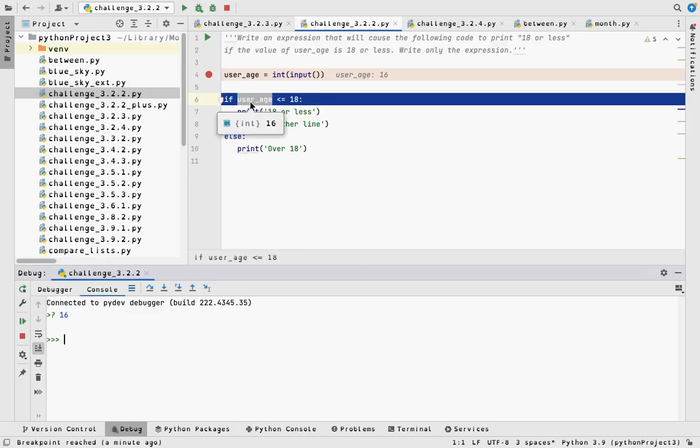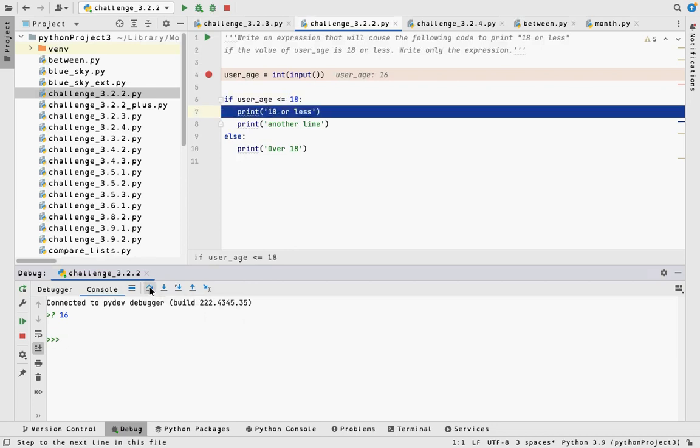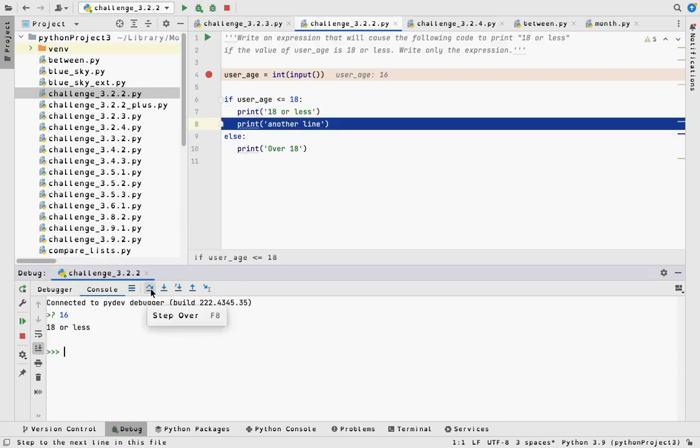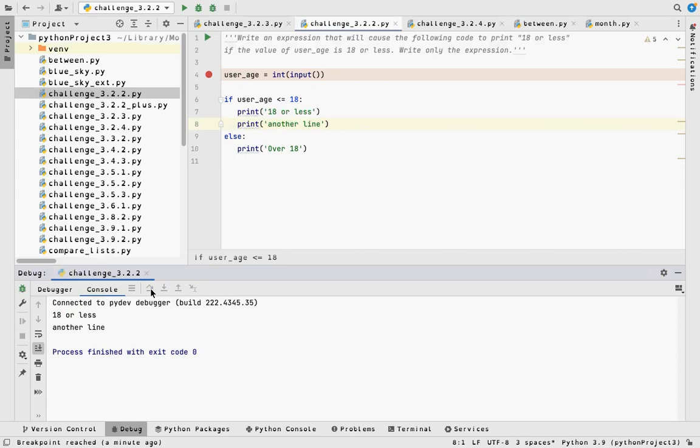So user age is 16. 16 is less than or equal to 18. Now, here's a nice thing about PyCharm. If you're running the program and you mouse over your Boolean operator, it will tell you what the result will be. In this case, that result will be true because 16 is less than or equal to 18. So now we're going to watch what happens. I am going to step over that line of code, and now I'm on line 7, and it's going to print to the console 18 or less, and then it's just going to print another line. And now watch. The program ends.